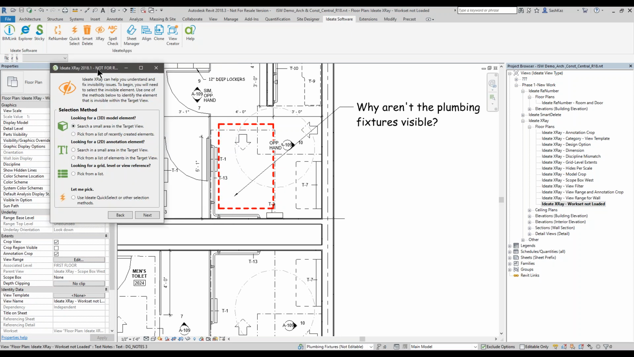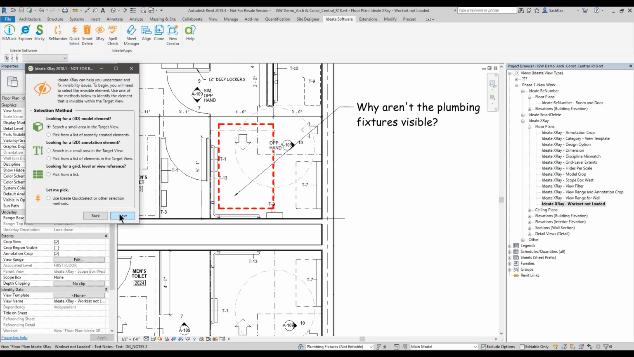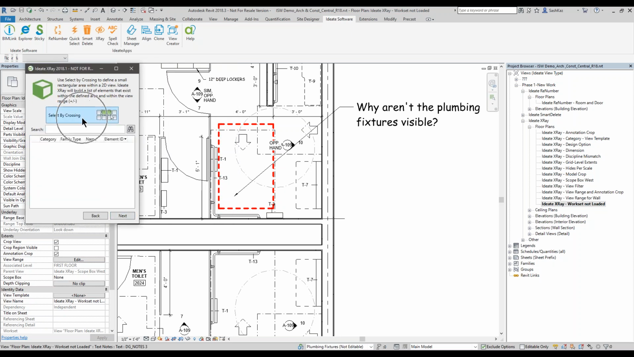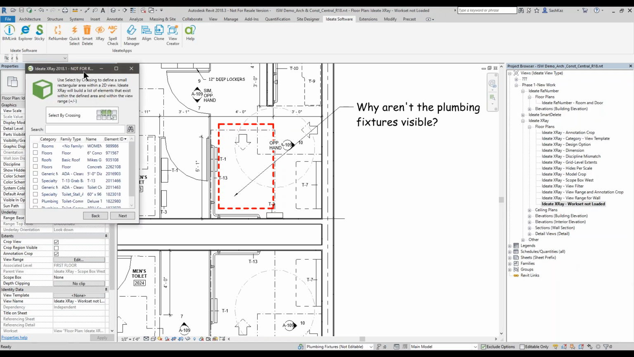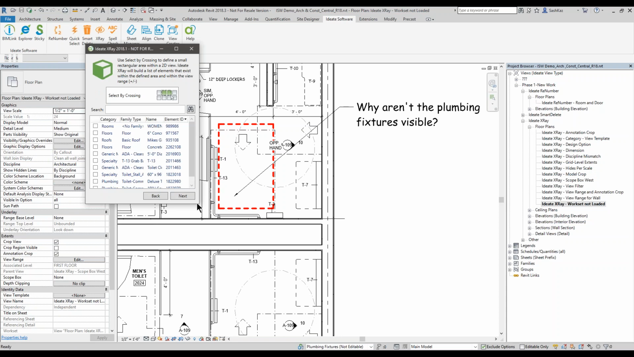So for this example here, I'm looking for a 3D model element. So I'm going to go next. And then I'm going to do a crossing window. And the goal is to not do a huge window, but you do a window roughly in the area where you think that toilet should be. And just like that, take a look at this.